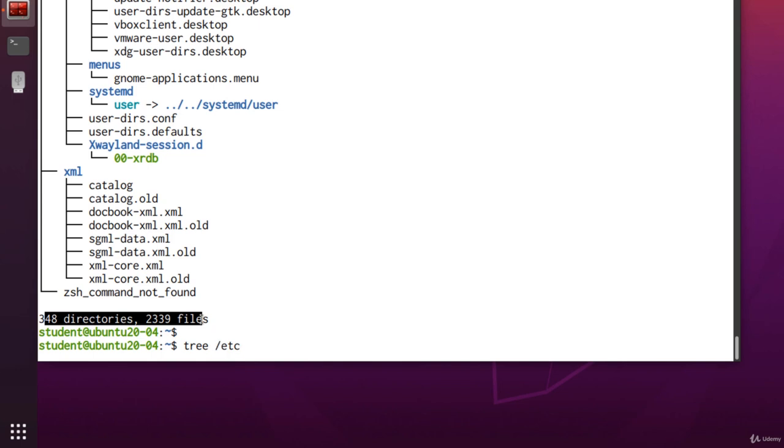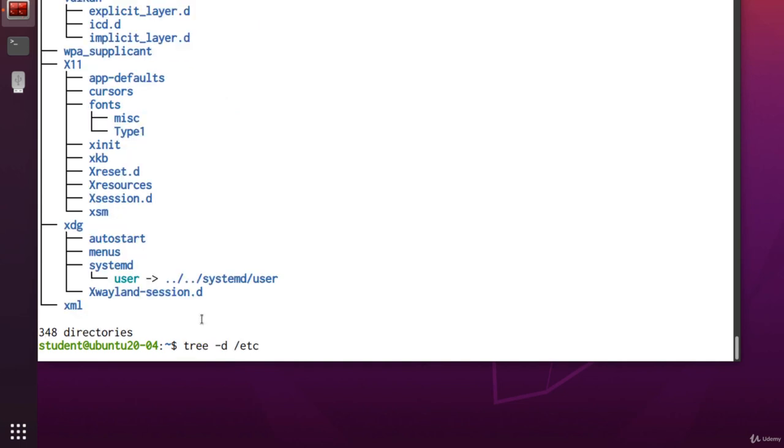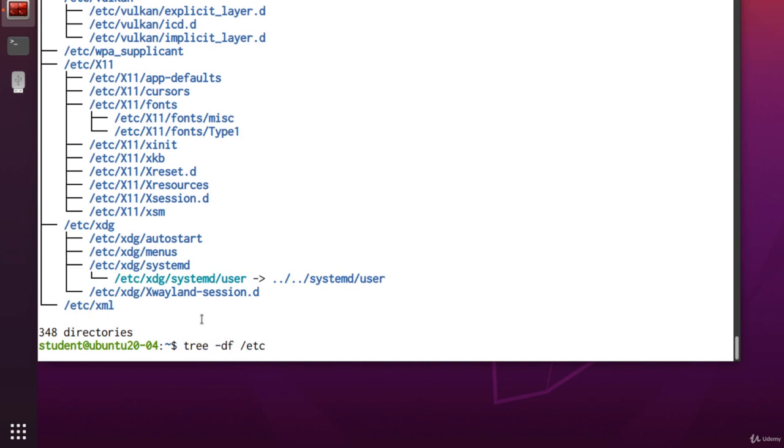Some useful options are -d to print out only the directories and -f to print out the absolute path for each file and directory. It's printing only the directories. It's printing only the directories and an absolute path, and it's printing both the files and directories using an absolute path.